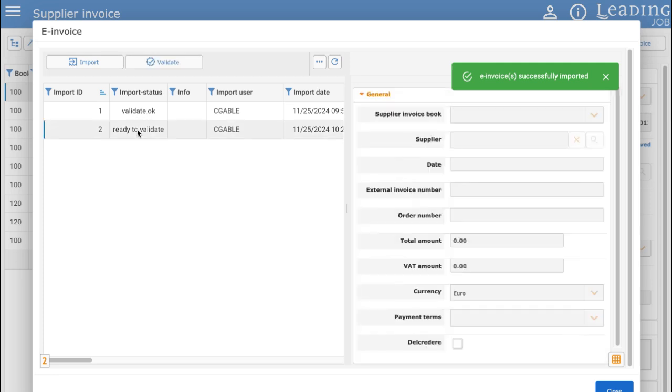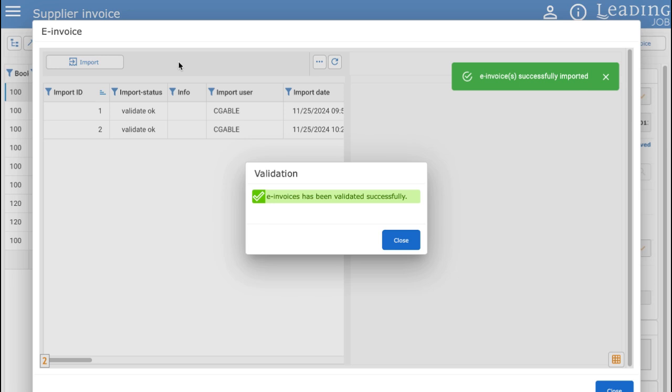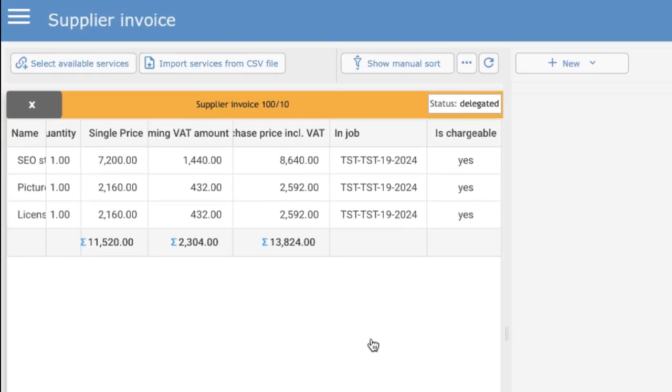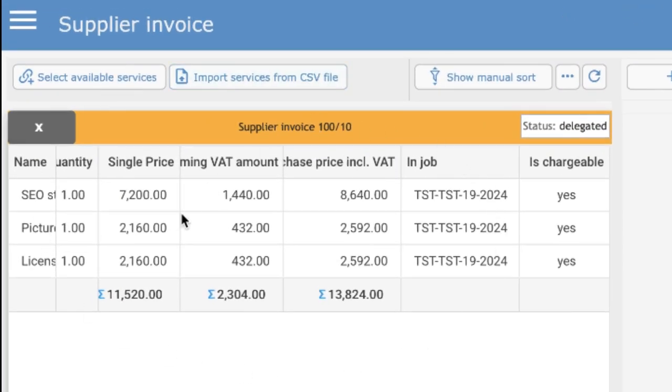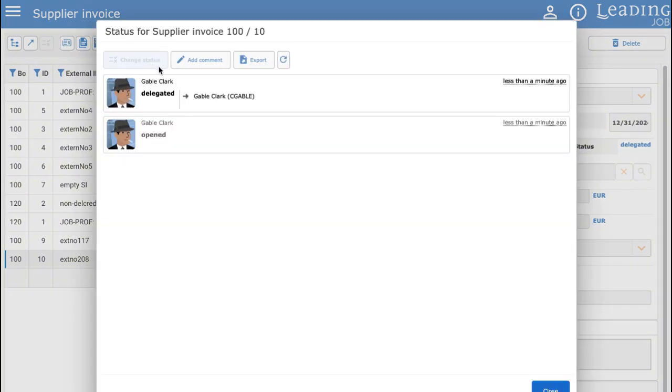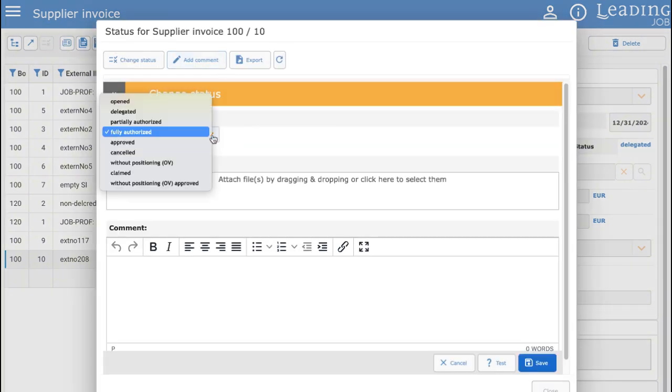In the next step, check the invoice by clicking on Validate. This is how you ensure that all the necessary header data from the supplier invoice is available. If everything is correct, the imported e-invoice, including the services from the linked purchase order, will be available in Leading Job. Now you can continue with the invoice workflow as usual from delegating to authorizing.